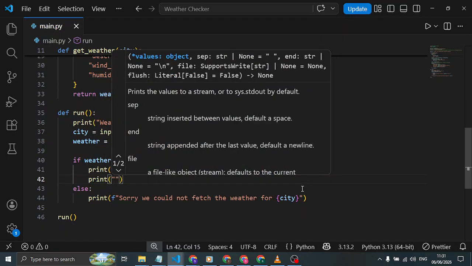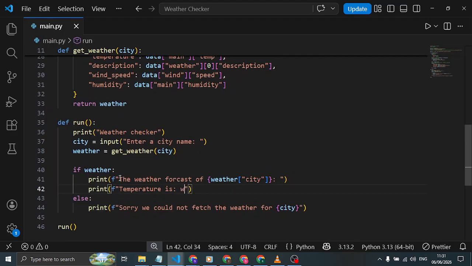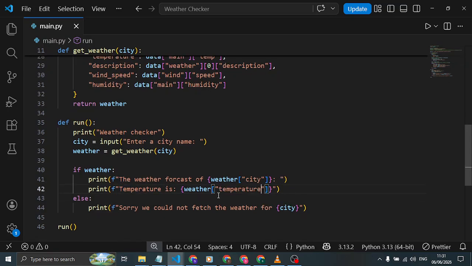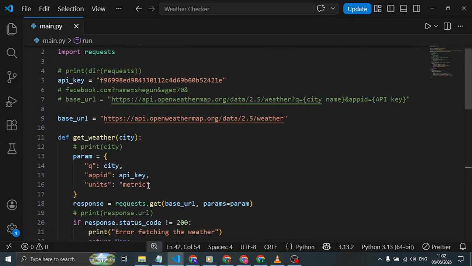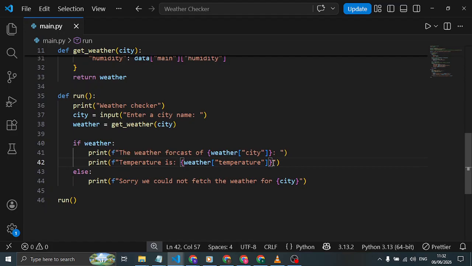The first one is an F string also, so I'm going to say temperature is. Our temperature is stored inside a weather variable, so our curly braces, then weather, then what is the key we extracted the temperature into? We use the key of temperature. I'm going to copy that key of temperature and paste it in there. Then remember I think we passed in metric, so our unit of measurement here will be Celsius, so I'm going to do a capital letter C.